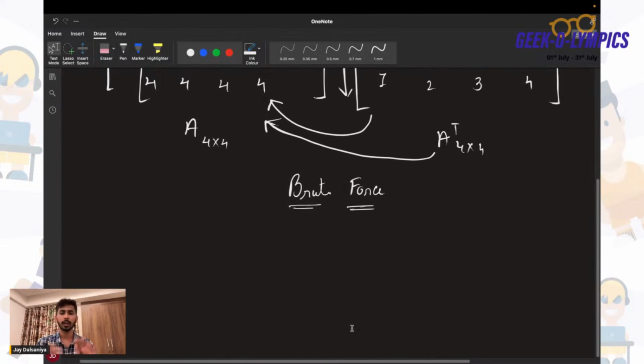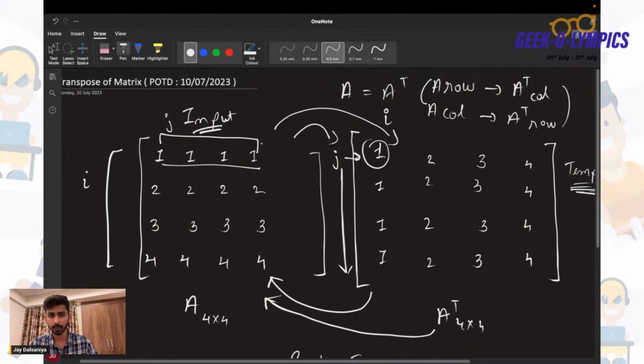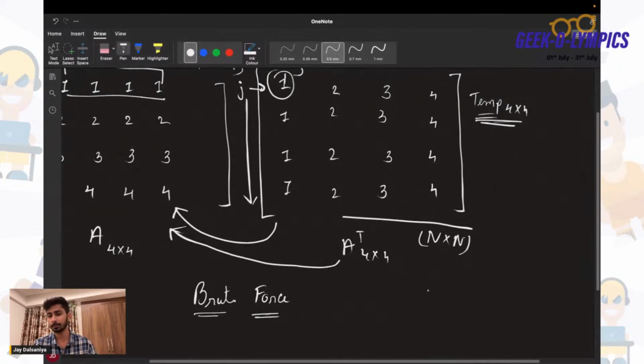Okay, so that was the brute force approach. Let's analyze the time and space complexity. As you can observe, we need a temporary matrix whose dimensions will be n into n, and the input matrix is also n into n. Basically, we are utilizing a completely new matrix having the same dimensions as the input matrix, so n into n will be our space complexity.